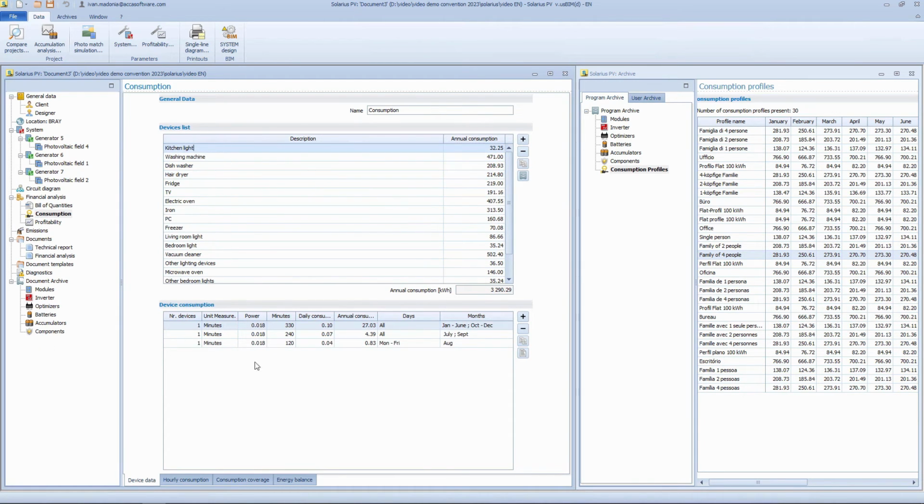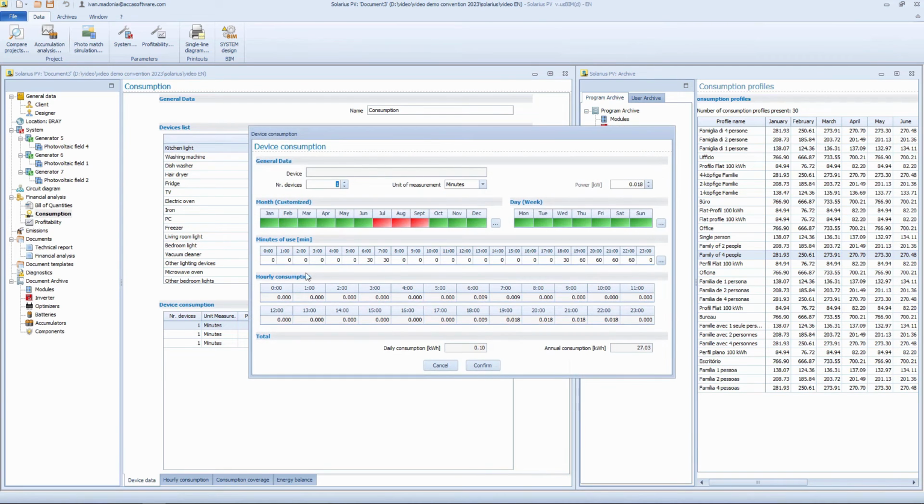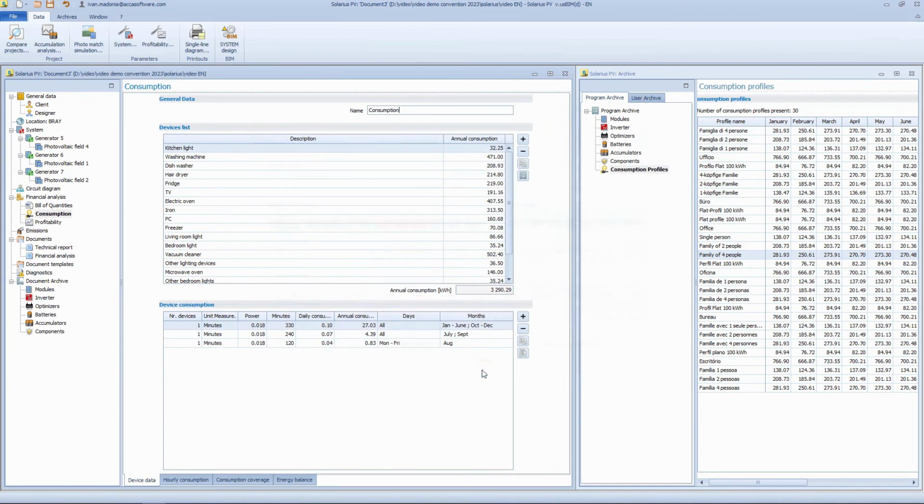As usual, we can modify this data by entering the editing window. From here, we can decide month by month the consumption behavior. We can even decide, in an extremely accurate manner, the consumption at every minute of the day. We can actually make a precise plan of the annual consumption of any single device connected to our system.